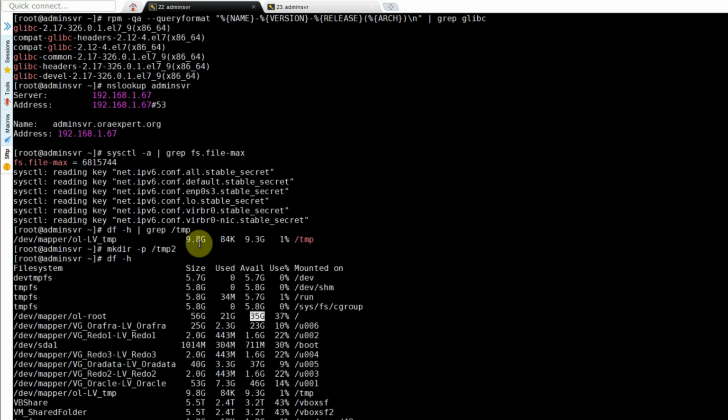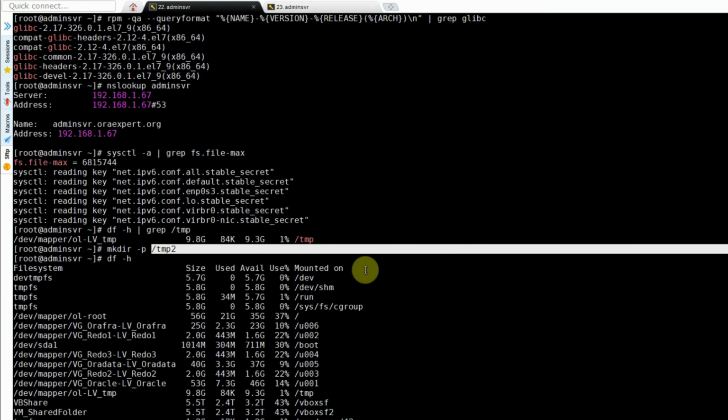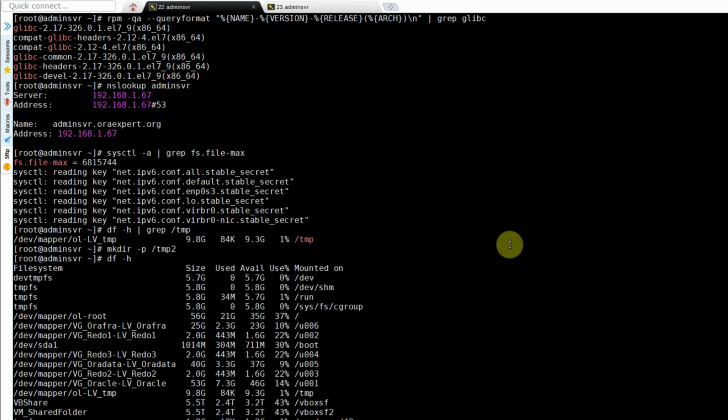So we are safe to create another directory named temp2, which we'll be using as our temp file system. Now we have to make the Oracle user the owner of this. So chown -R, which is recursive, with oracle:oinstall as the user and group for the temp2 folder.